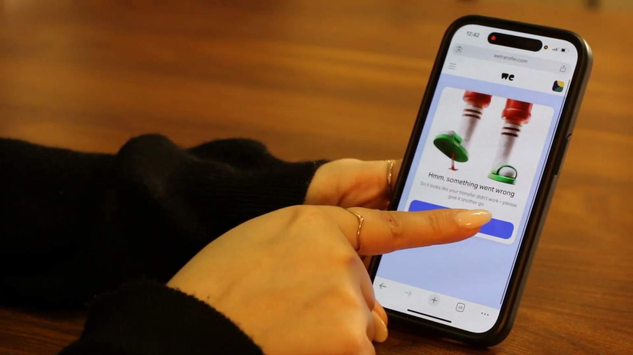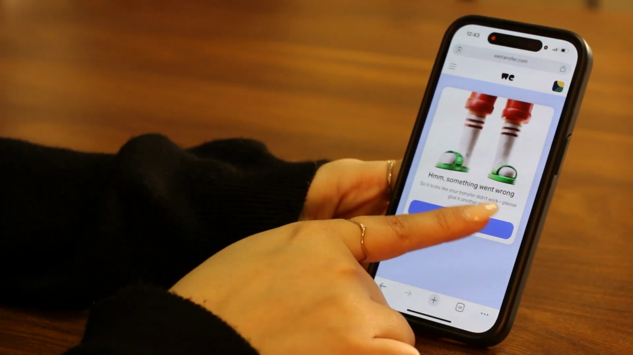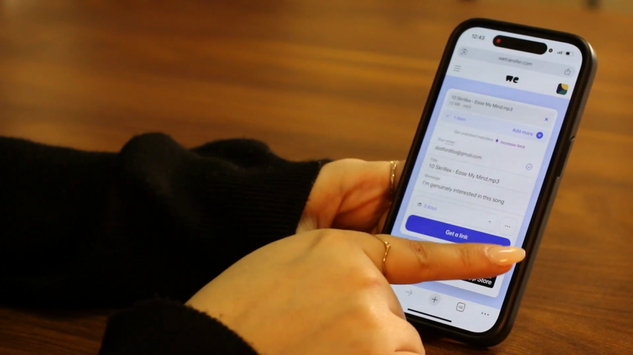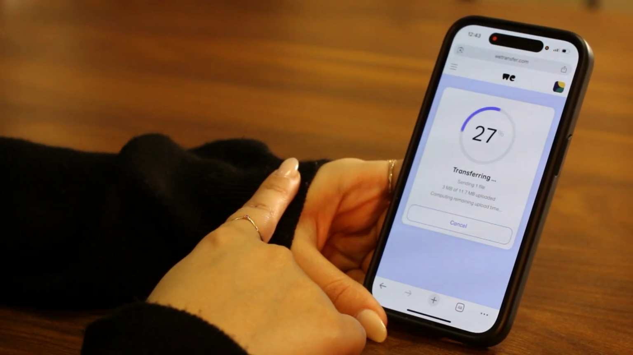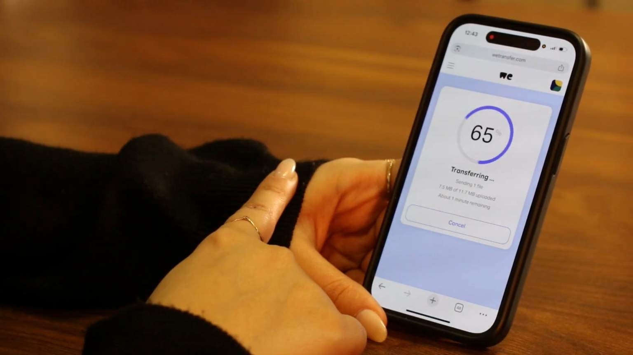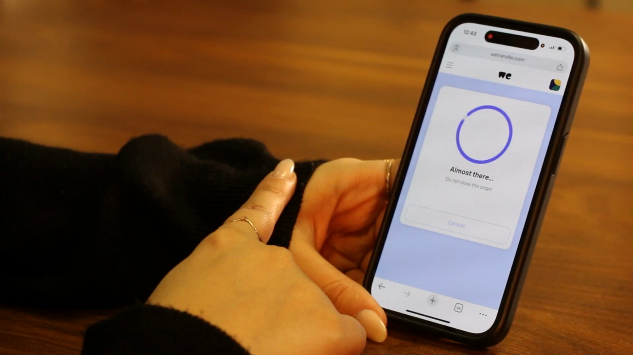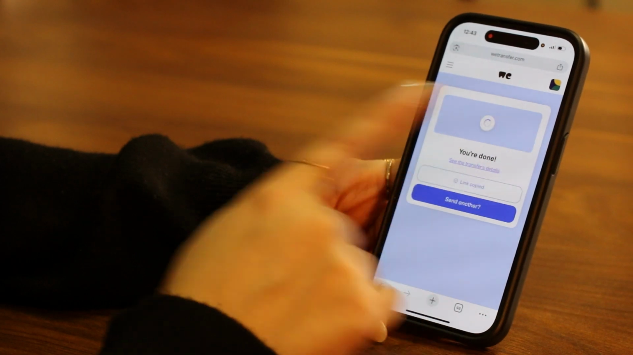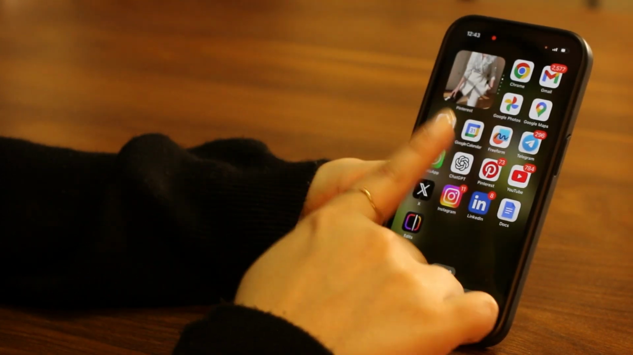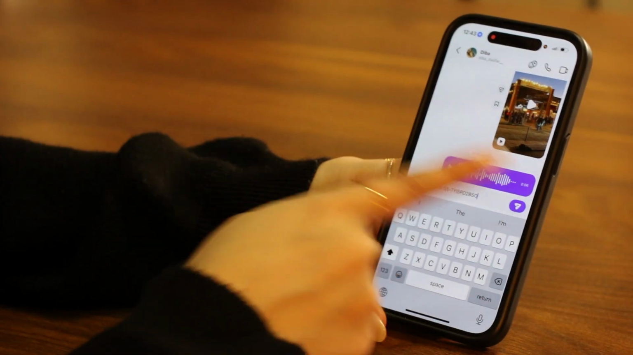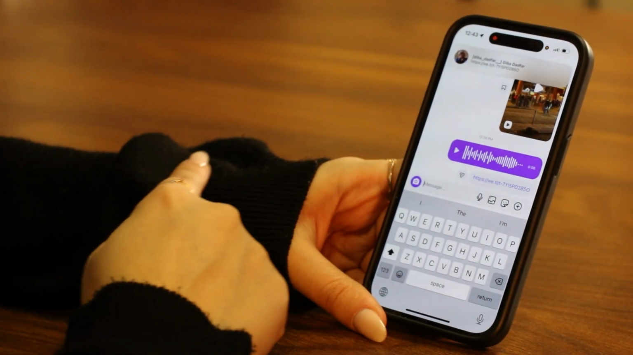Well, now it says something went wrong. We're just going to try again until we get the link, and then we can share it with our friends. Okay, now it has given us the link, so we're just going to copy it. And let's say I just paste the link here and send it to my friend.